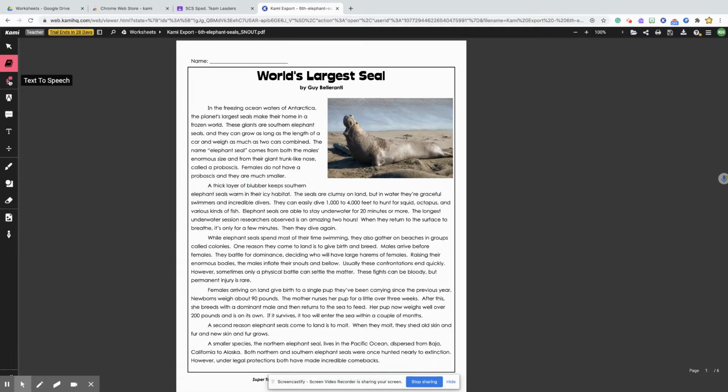The next is a text-to-speech tool. This tool will allow the student to select any or all of the text on the page and have it read to them.